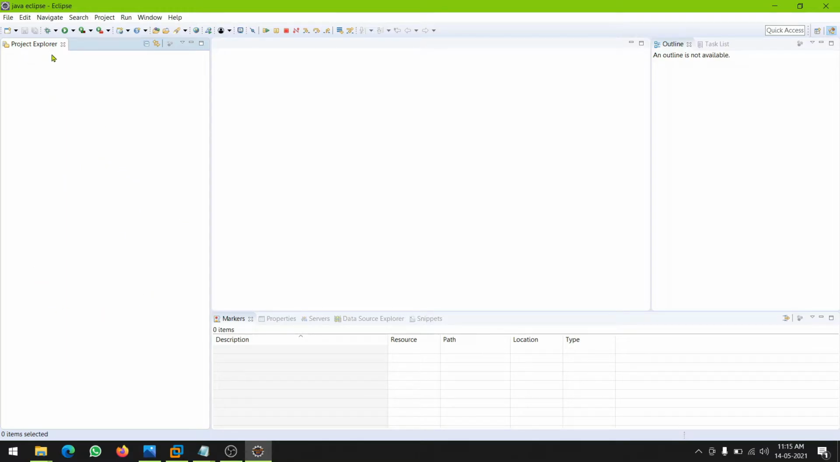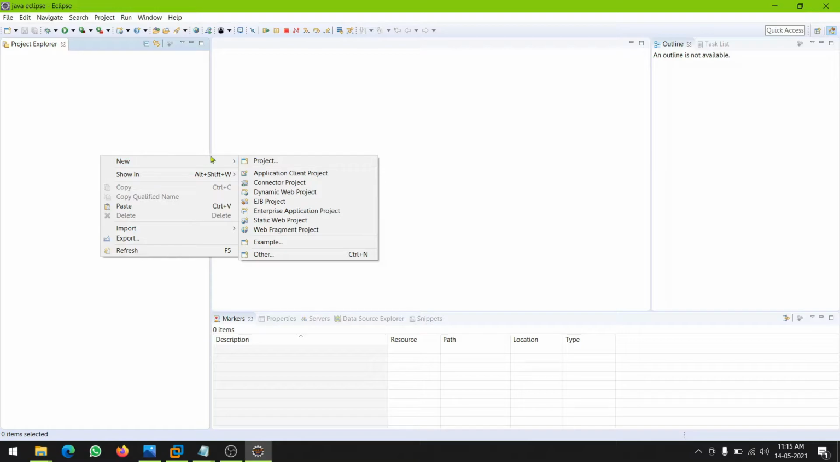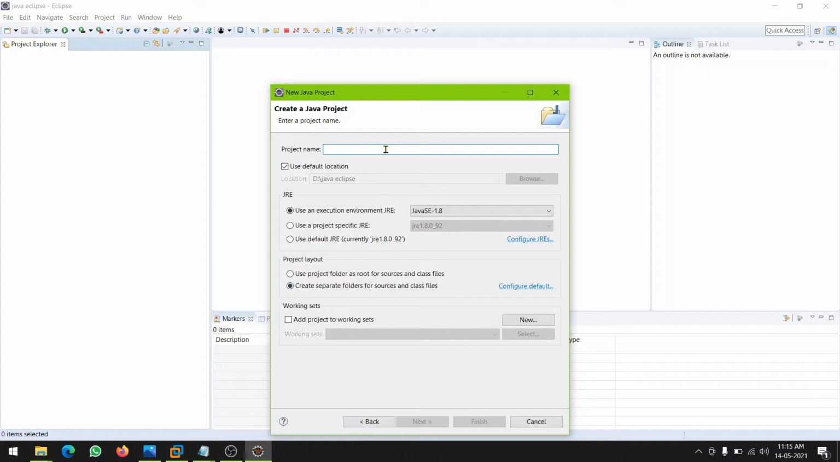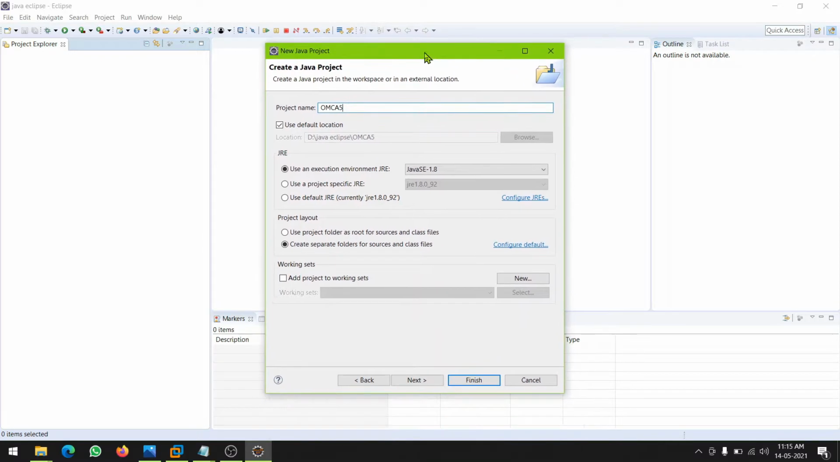Here what you need to do is right click here and click on New Project. Remember, you have to choose Java Project and click on Next. Remember the project name should be in capital letters always. Let's say I am giving the project name OMCA5, and don't change anything, just click on Finish.